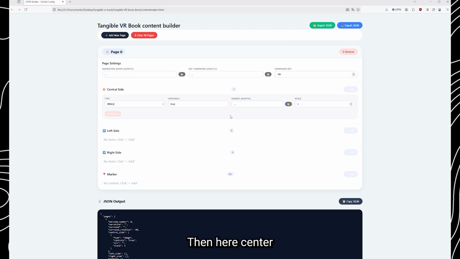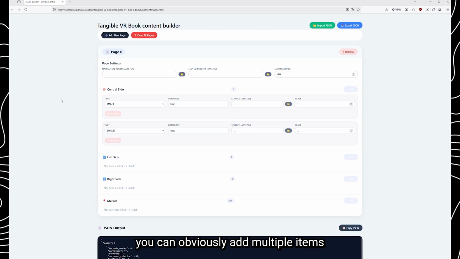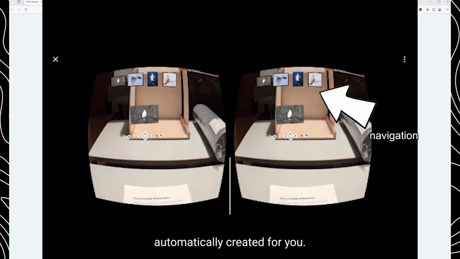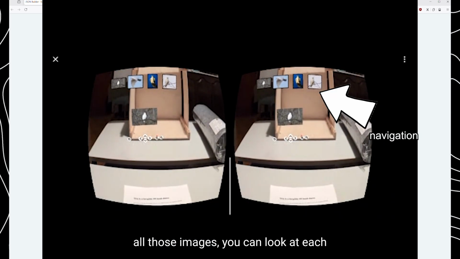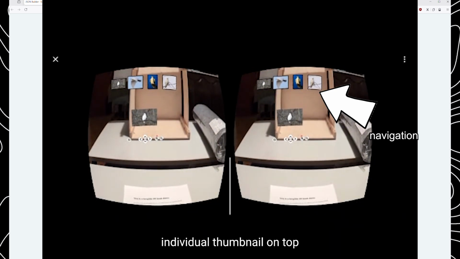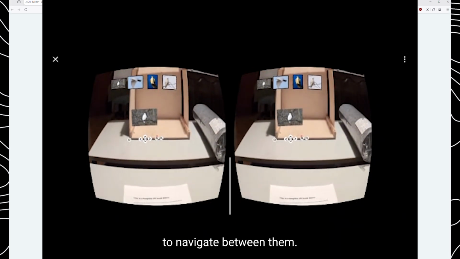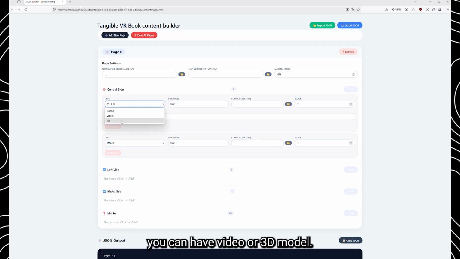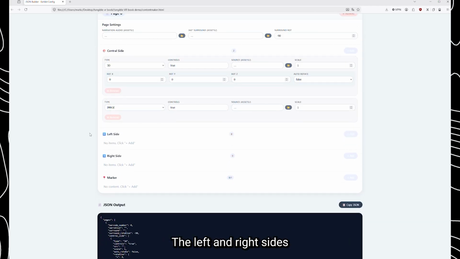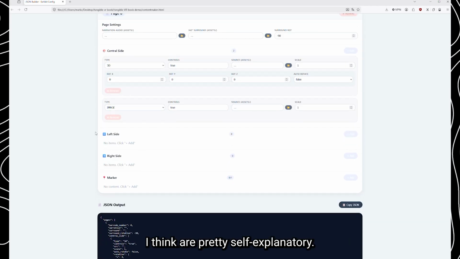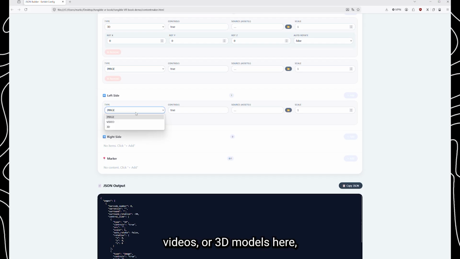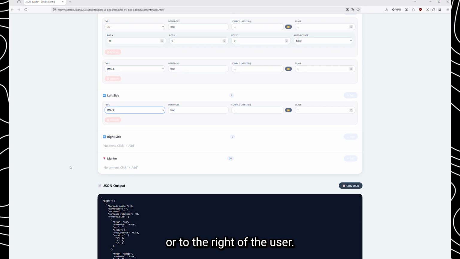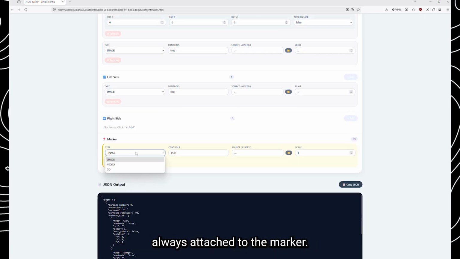Then here, center, you can obviously add multiple items. And if you add more than one item, there will be a navigation panel automatically created for you. And to navigate between all those images, you can look at each individual thumbnail on top to navigate between them. That's how the navigation works. Now, instead of image, you can have video or 3D model. And this is for the center side. The left and right sides, I think, are pretty self-explanatory. If you add images, videos, or 3D models here, they will appear either to the left or to the right of the user. Then the marker content appears always attached to the marker.